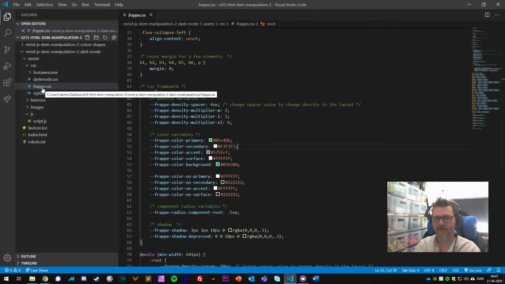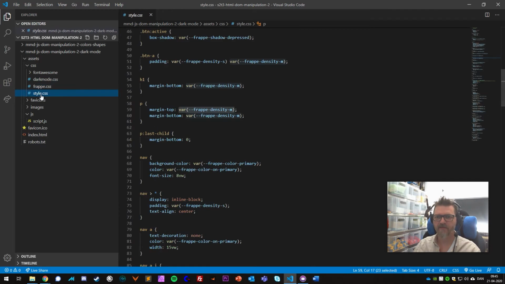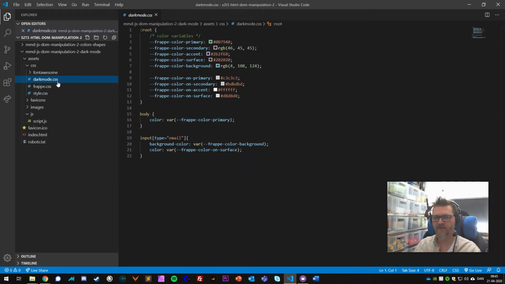I'm running this frappe style sheet, and I'm running this style sheet. And what I want to do is when I activate dark mode, I add this style sheet to it. So dark mode CSS will be active as well. And as you can see, I've just changed a few things here. I'm changing the basic colors in the color variables, and I am changing the font color on the body tag, and I am changing something in the input because that needs to be changed, where you can type your email address, the sign up for our newsletter thing.